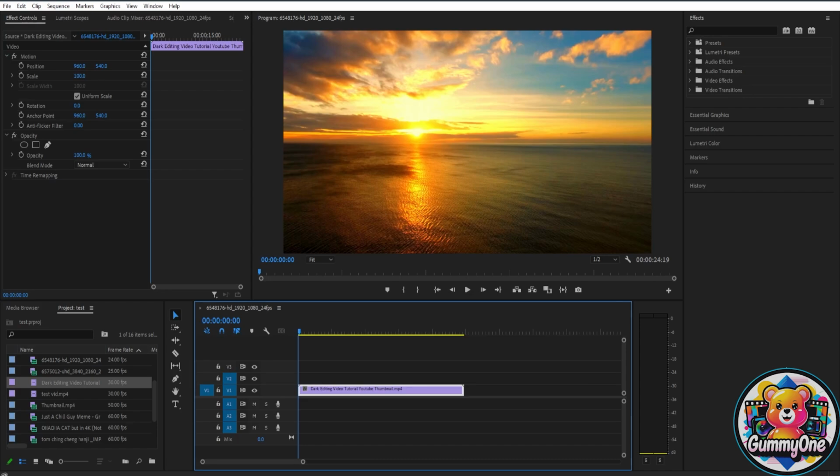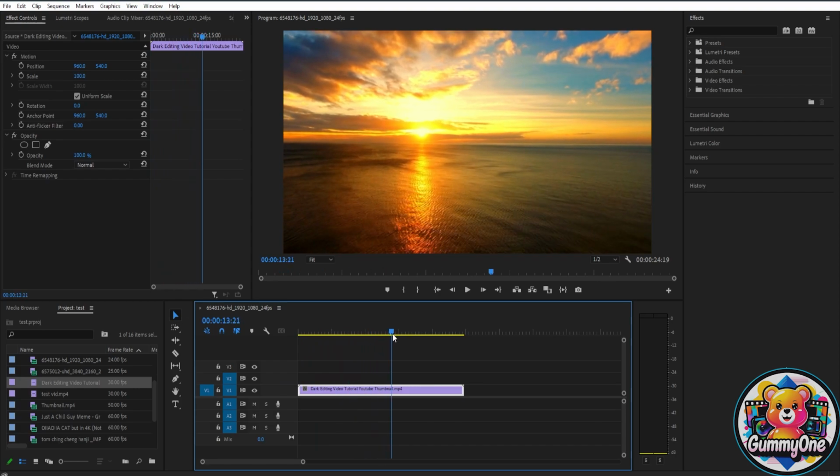If you want to add a zoom animation on your video, it's very simple. What we are mainly gonna use is keyframes. First, we need to put the playhead to where we want to start the animation. So for example, right here.